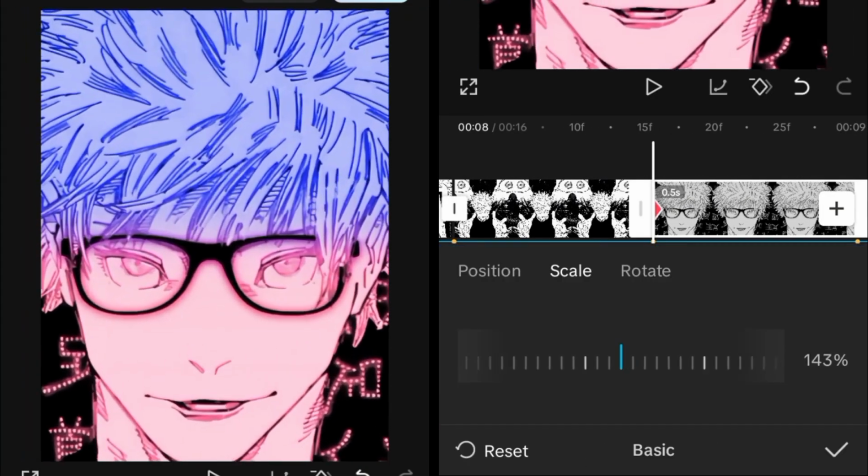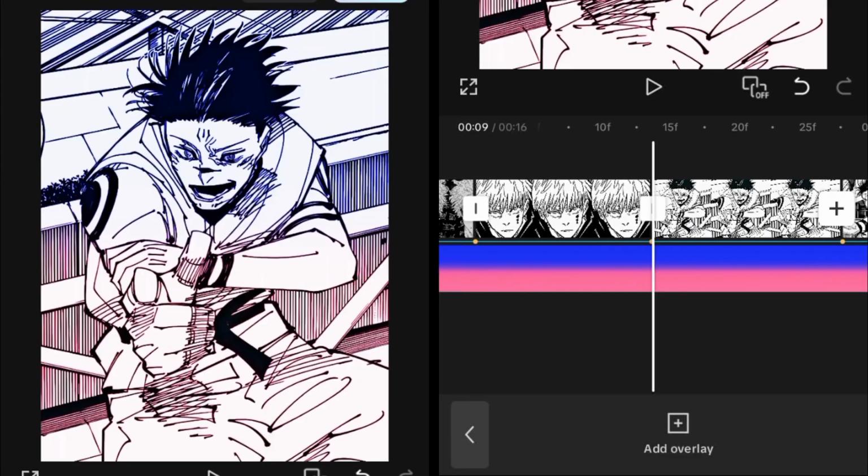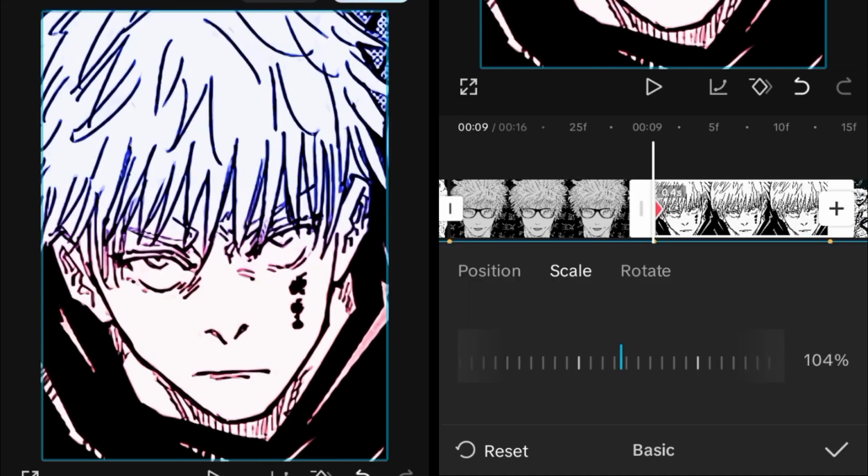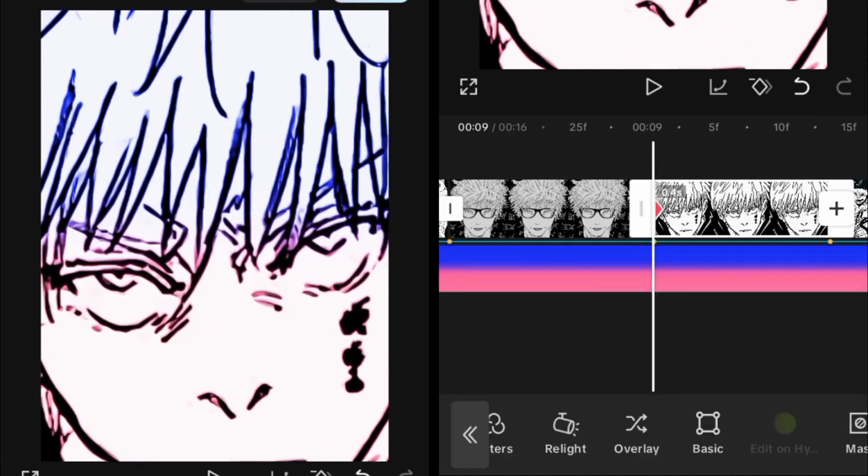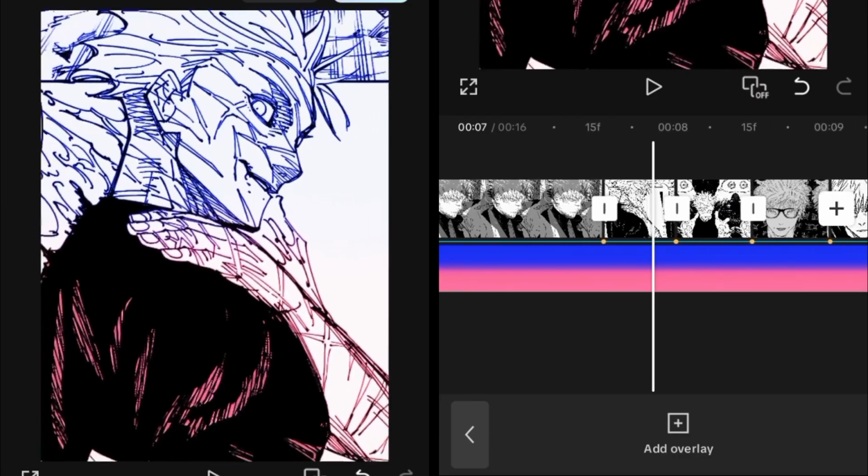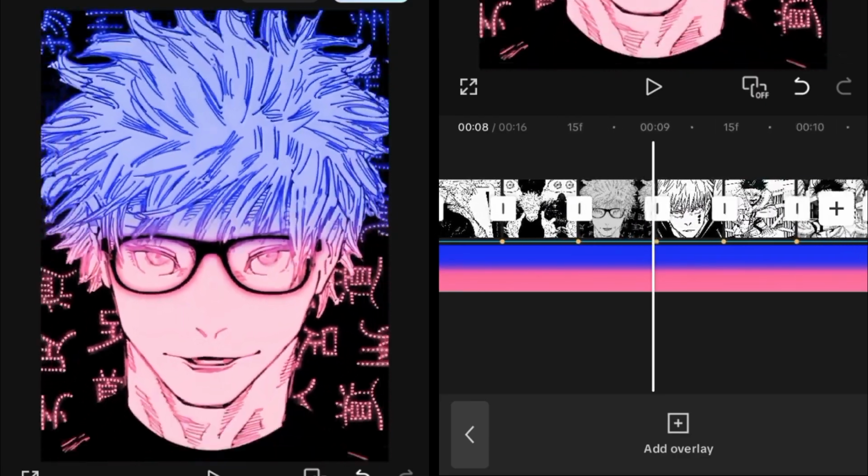So add a keyframe at the ending, then at the starting, and then at the starting increase the scale by basic, which should depend on you, how much you want it to be zooming out. So after this you can see that our clips are zooming out like this.